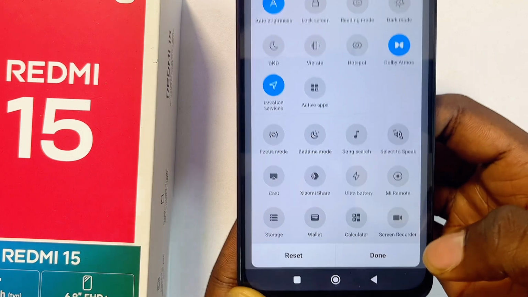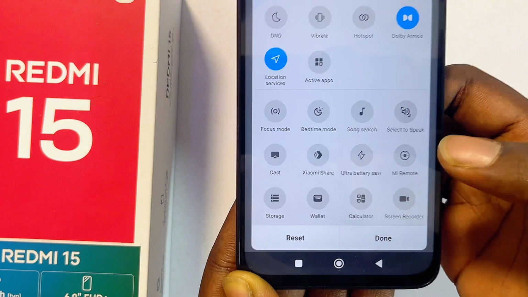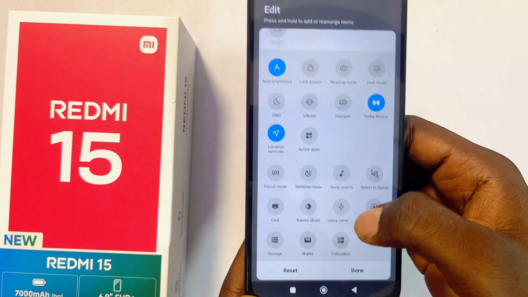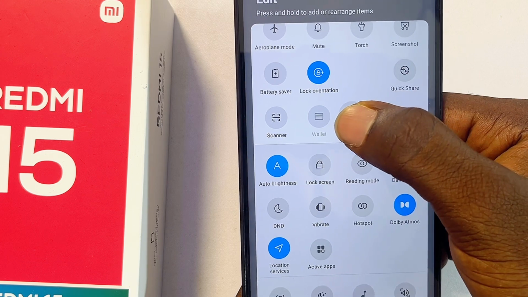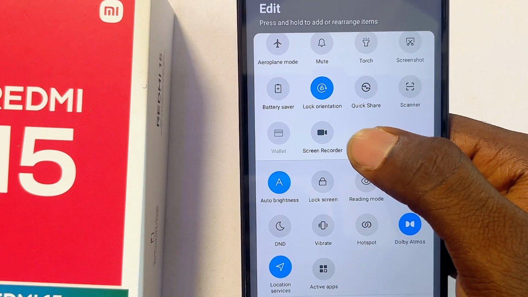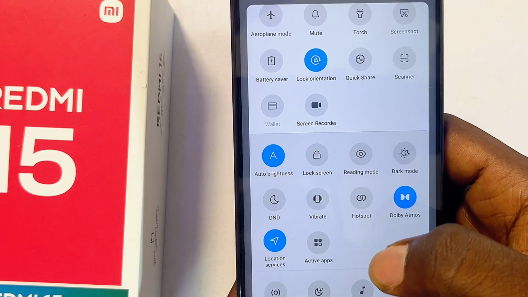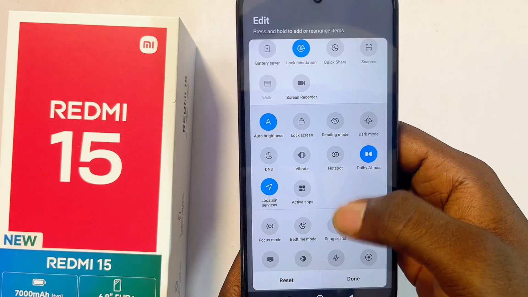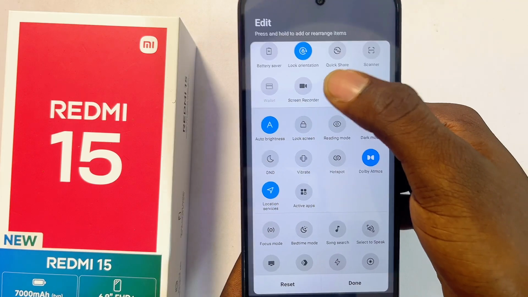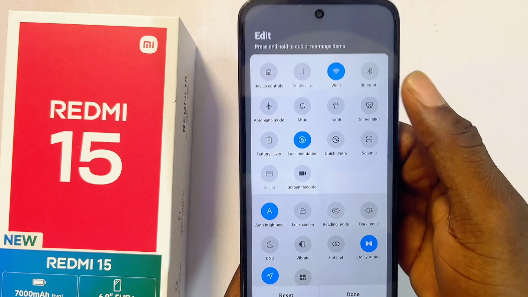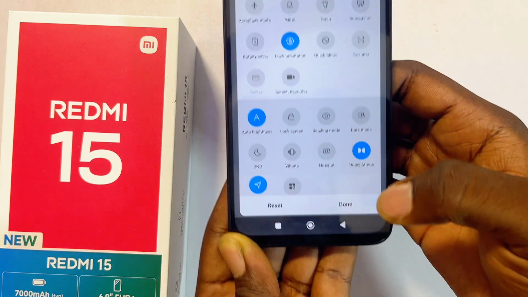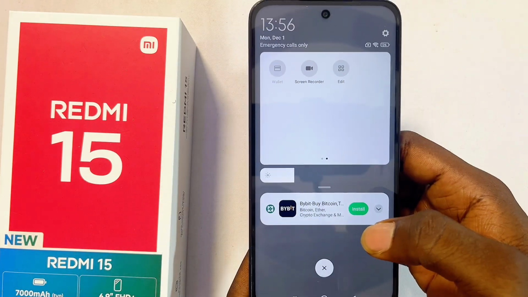So in my case, you can literally see screen record over here. You want to just long press on it and then move it into the list of active icons. So move it over here. You can see I just placed it into the list of active icons. These ones on the gray part of the screen are inactive, and to move it you just have to long press on it and then drag it into the white background where we have all of the list of active icons.